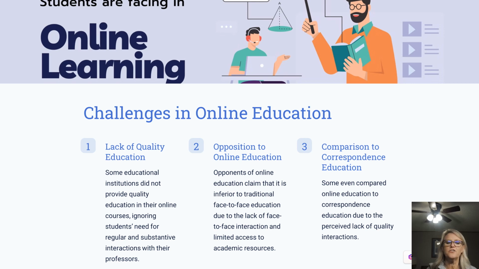Opposition to online education. Opponents of online education claim that it is inferior to traditional face-to-face education due to the lack of face-to-face interaction and limited access to academic resources. We know this to be a fallacy. The modern student is much more engaged online, feeling less intimidated by the standard 300 student interaction in lecture halls that were so historically what was provided in face-to-face education.